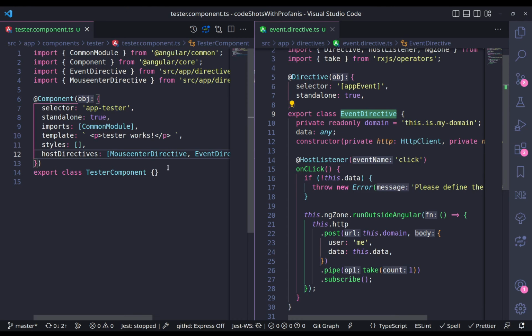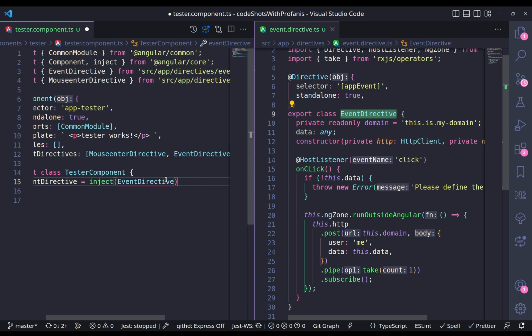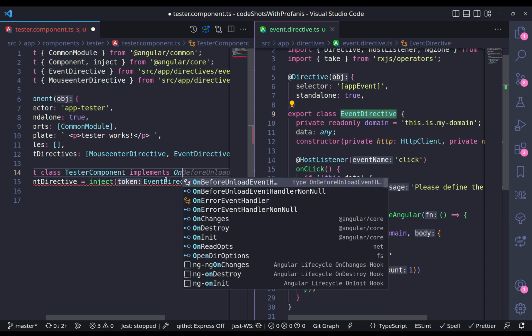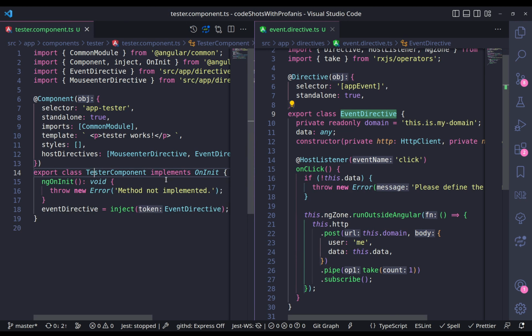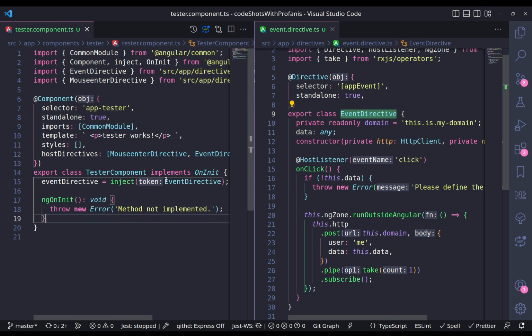How can we define now the data? Into the tester component, I can use dependency injection, and I will use the inject method, and this is going to be my eventDirective equals inject, and I want to use the EventDirective, and perhaps into the constructor, ngOnInit, or wherever. So let's do this in the OnInit. Let's implement the interface. Let's have it somehow like this.